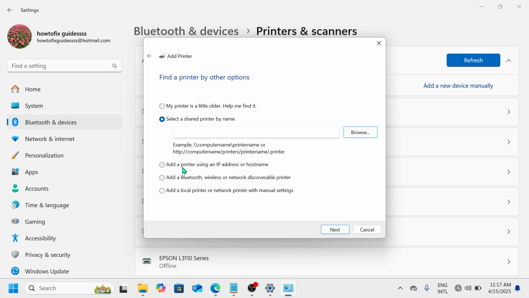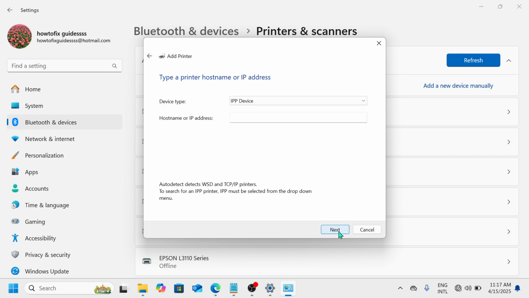The next thing you can do is add a printer using an IP address or host name. Just click on Next, and then here you can add the host name or IP address. Just enter it and then click on Next.